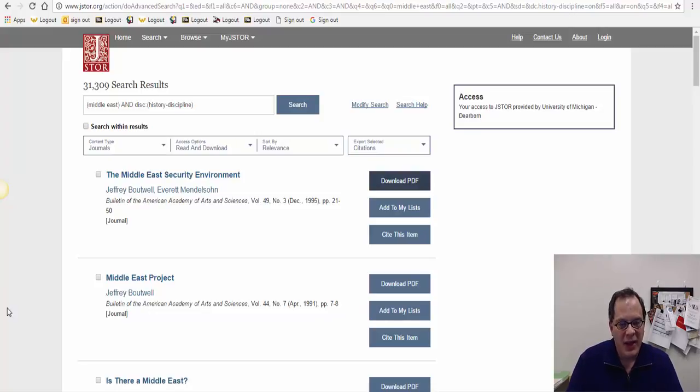So you can carry on and try some of these searches on your own. Try searching in history. Try searching maybe in one of the particular publications within history itself, and you'll see that JSTOR will provide you with a lot of information on whatever topic it is that you are researching.